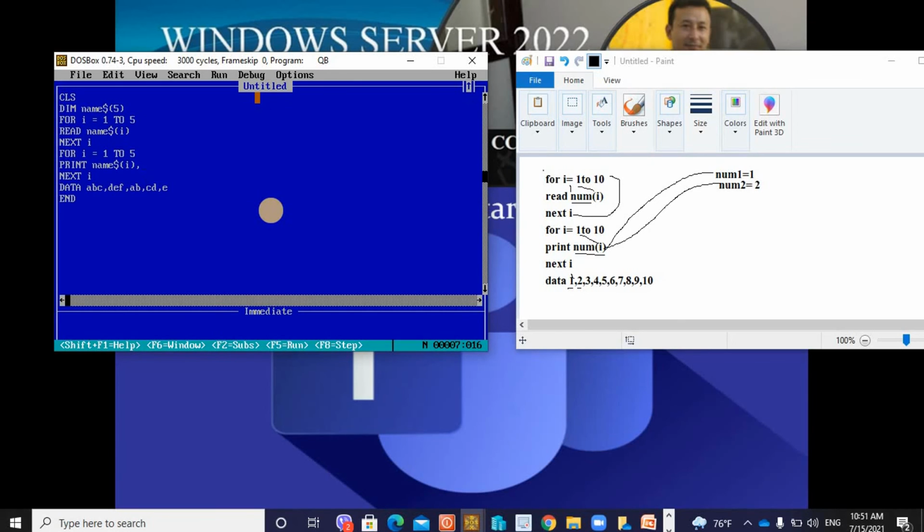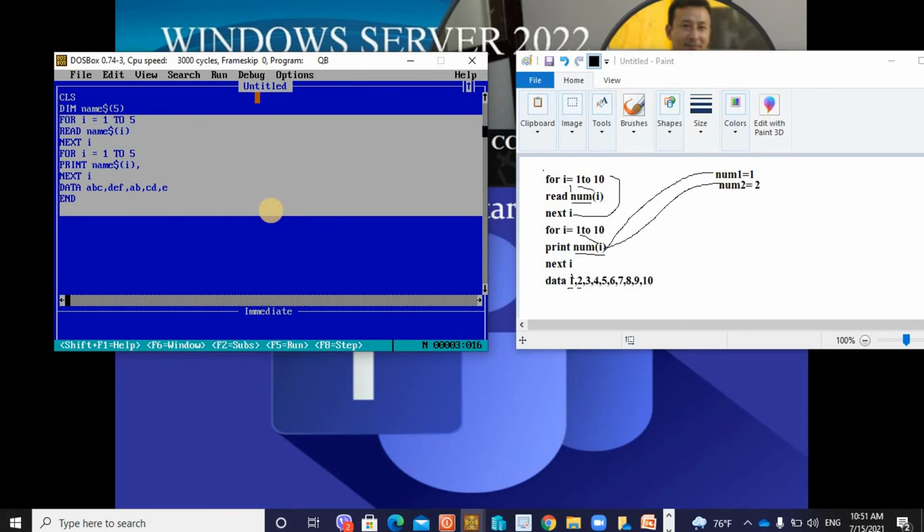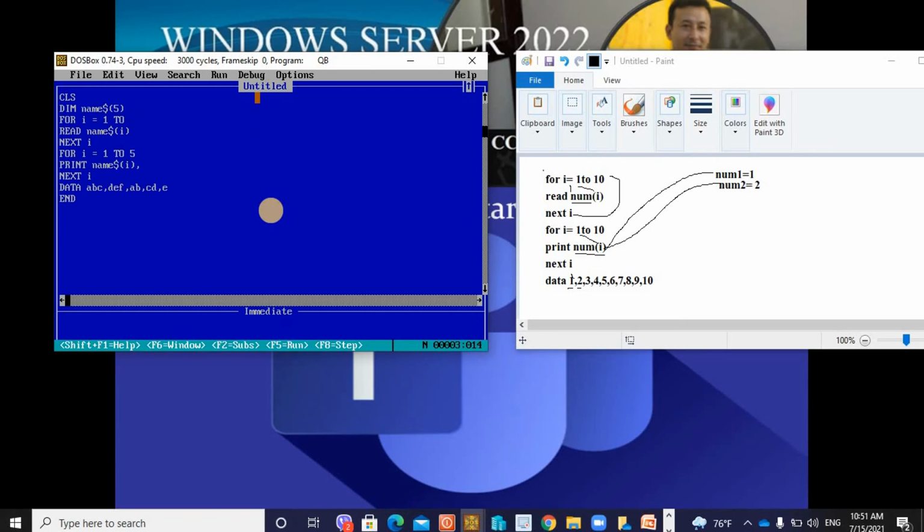Okay, now let's see another one example that we did last time. That means we're printing a value 1 to 5 along with the total. So let's do that as well. Okay, so I'm going to run this program.